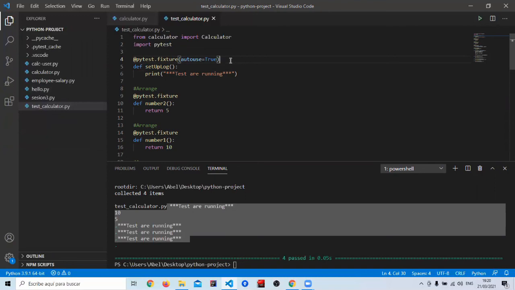It's very simple. All we need to do is pass autouse equal true as a parameter in the feature, and we don't need to do anything more. setup_log in this case will run in this file before every test that we have.